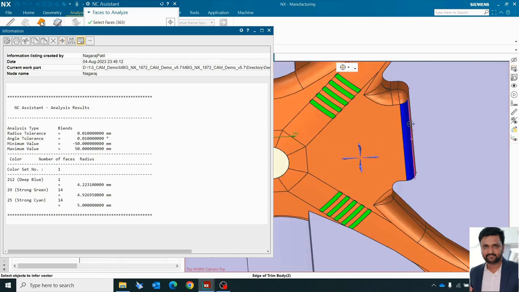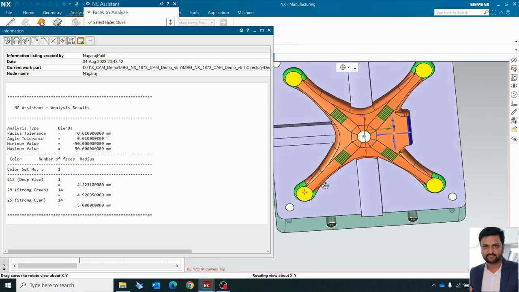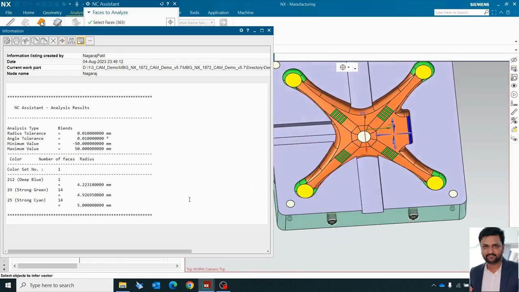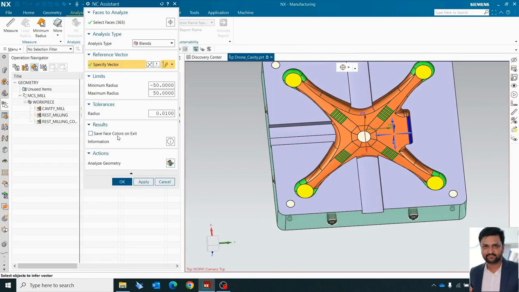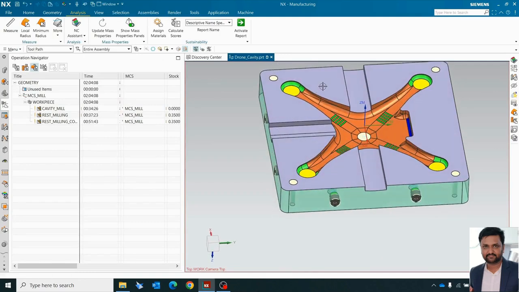Here you can see blue color, deep blue color, like this you can do. You can analyze. If you want to save those colors whichever are highlighting on the same part, then go for the save face color, say OK, it will be saved. It will be saved and it will be easy to recognize.